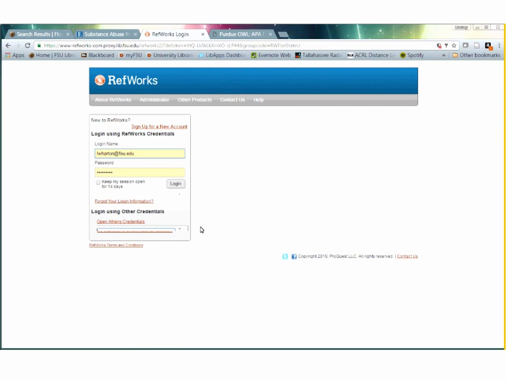So here, it's going to ask me for my login name. And I'm going to enter my FSU email, my password. So if you have not logged into RefWorks before, you will need to go to that Citation Management Tools page I show you and create your account there. Always create it with your FSU email. I'll log in. And if I was already logged in, it would make me go through these steps.